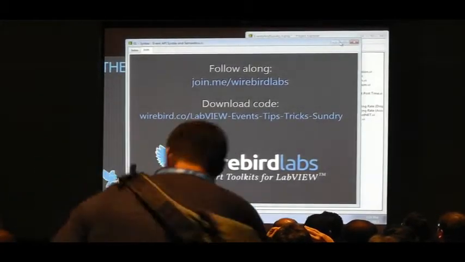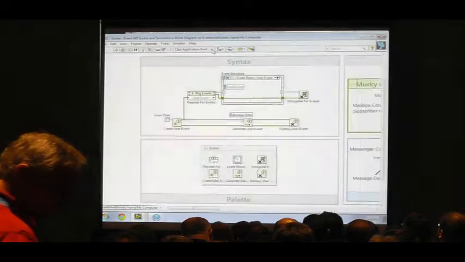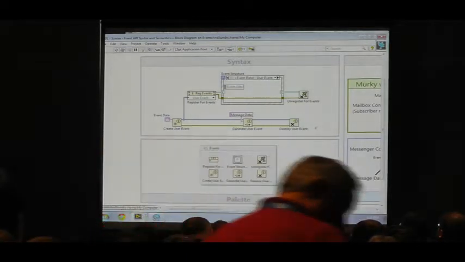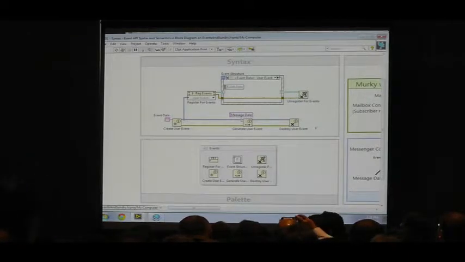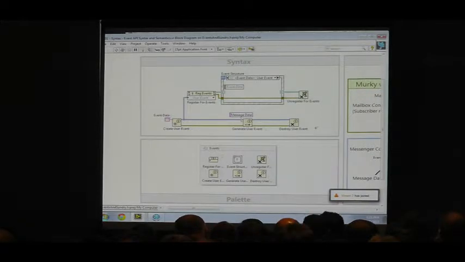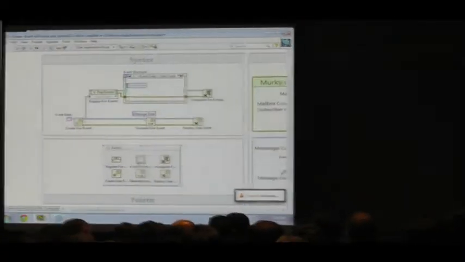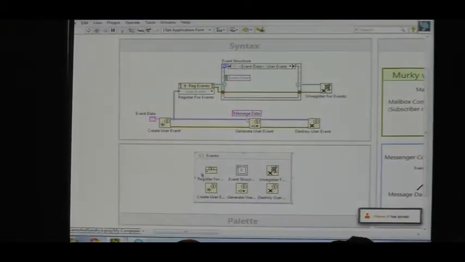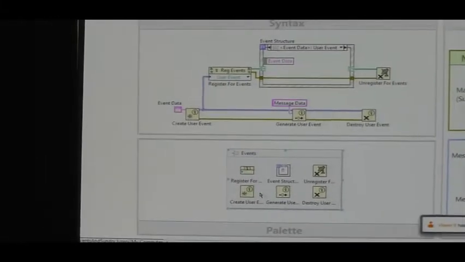So yeah, let's go ahead and dive straight in. What we're going to take a look at first is just some of the basic syntax and semantics of the Events API, because it's probably familiar to a lot of you, but maybe we can shed a little bit more light, especially on the semantics. So the syntax is really pretty simple. All we have is 6 nodes here on the palette. The ones on the top are very loosely tied with the subscriber, and then the ones on the bottom are loosely tied to the publisher.